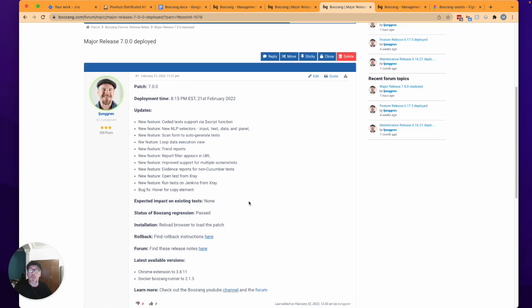We've also introduced new NLP selectors, input, text, data, and panel that are super powerful, super simple, and will actually allow you to process your regular natural language into executable tests. So that's also one of the big innovations we do.